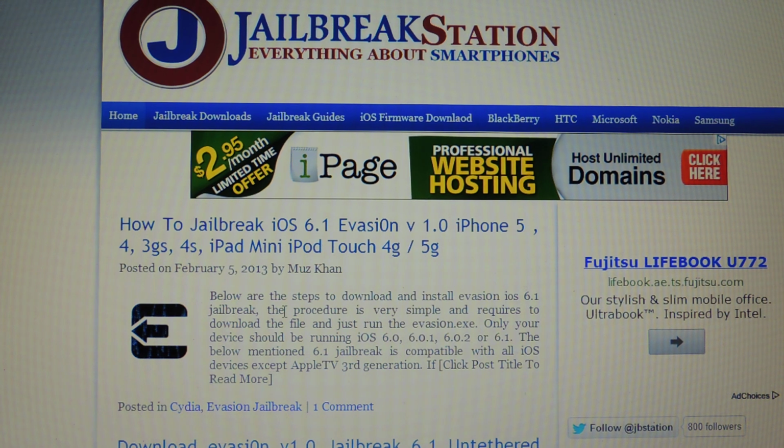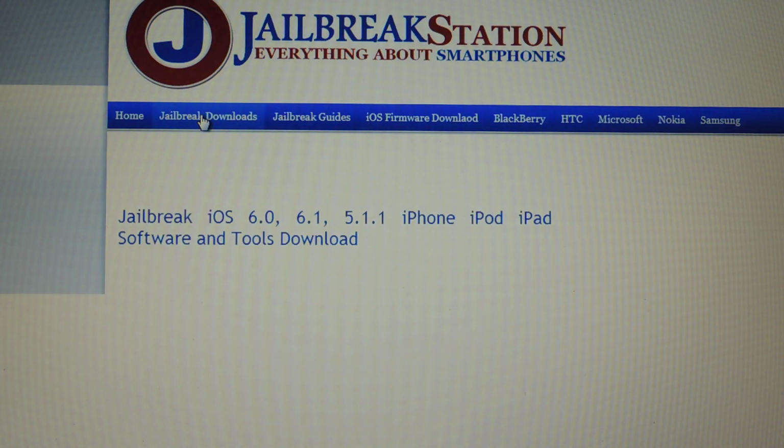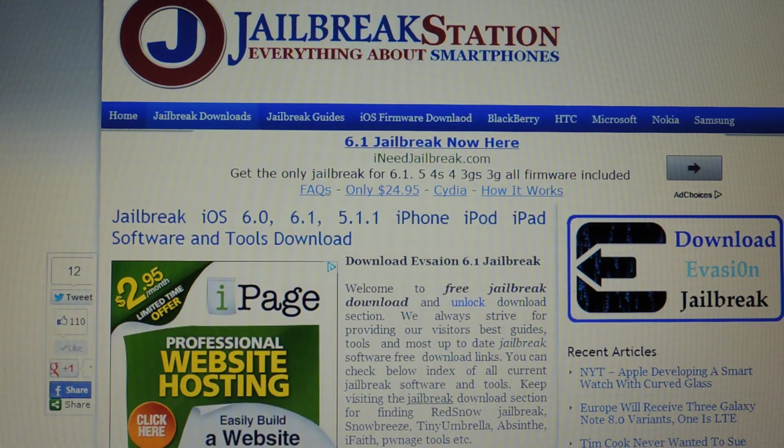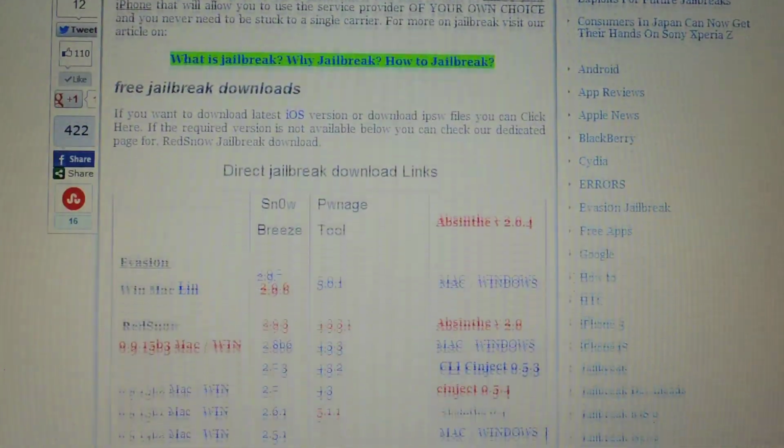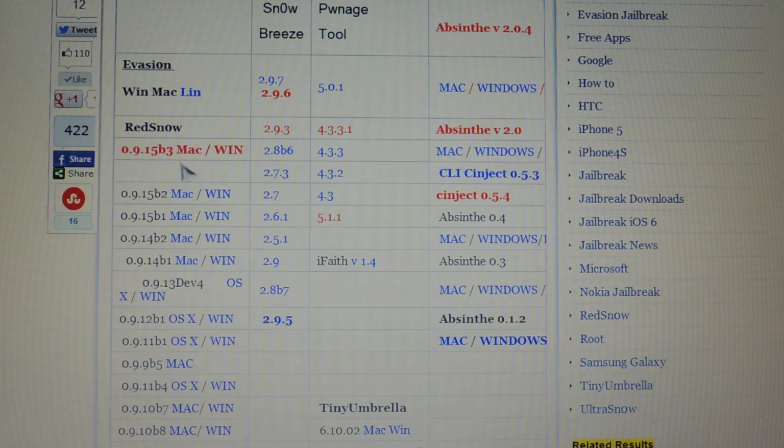I'm going to tell you how to jailbreak iPhone 4S using Evasi0n 1.1, the latest version available in the market. First of all, you need to go to jailbreakstation.com and click on jailbreak downloads. And you can find the download link for Windows, Mac and Linux. You need to download the Windows version. Click here.